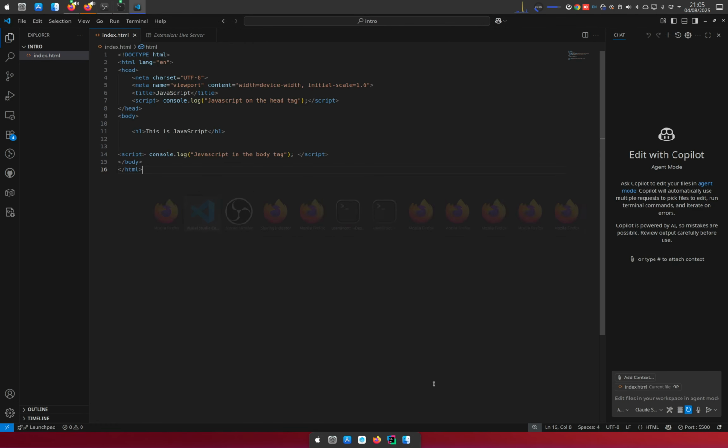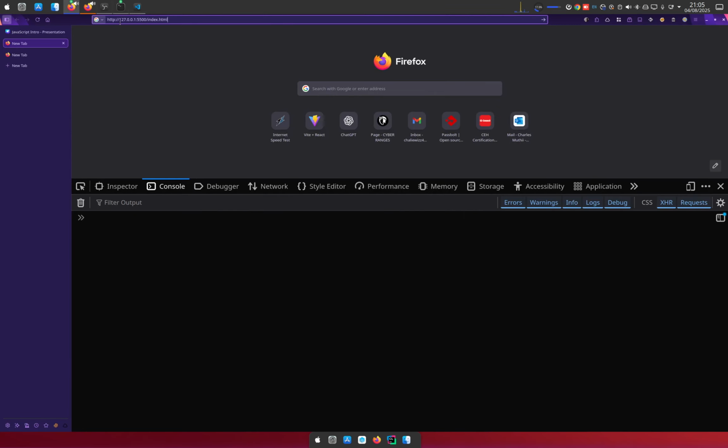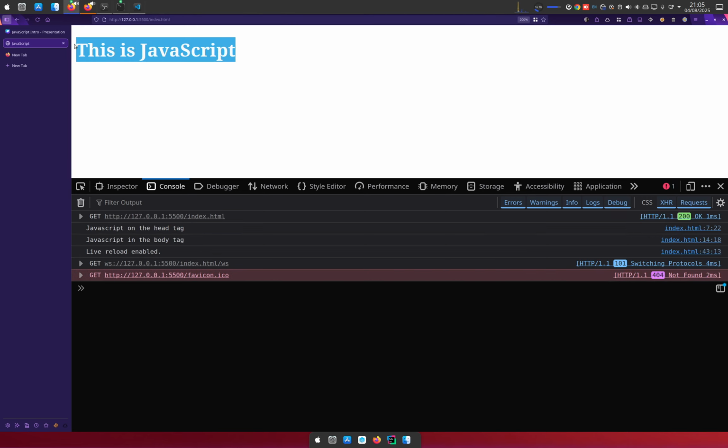So let me show you what I just did. I know when I click on live server, it opens port 5500. So if I go here and type 127.0.0.1 and then 5500, it should take me to that page. We type this is JavaScript, and then we can see the JavaScript logs and stuff over here.